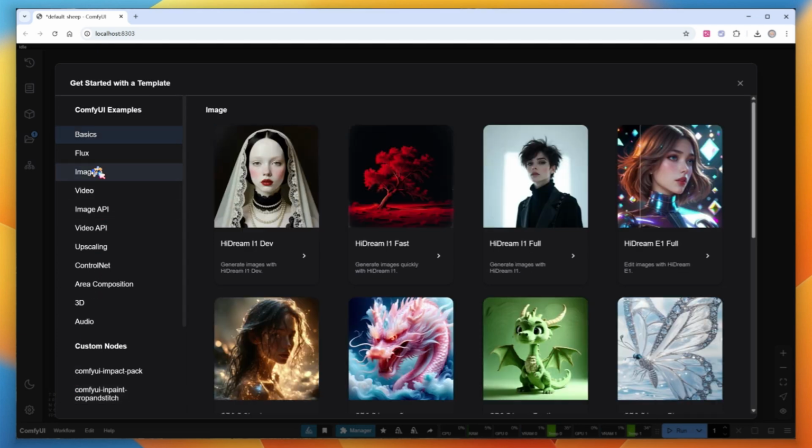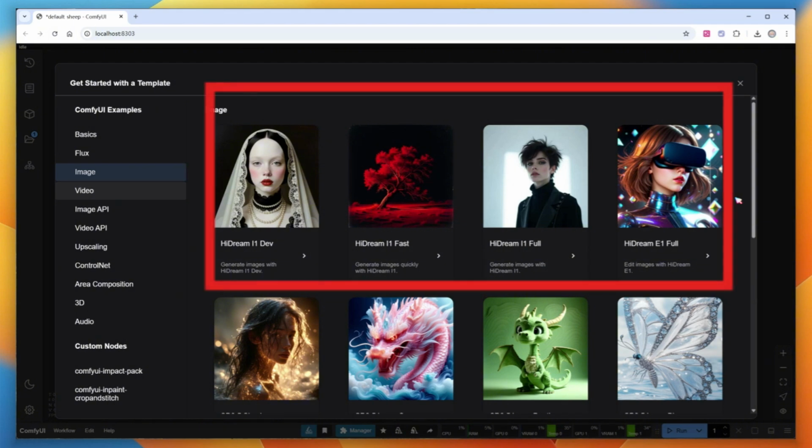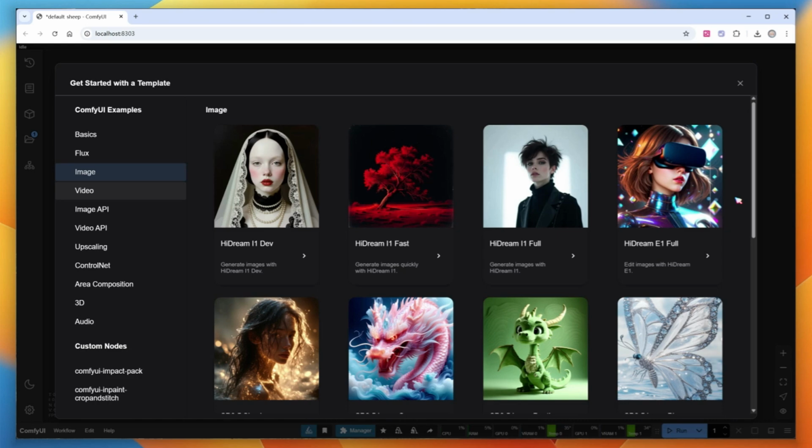Under the image section, select image-related workflows. The first row contains 4 workflows specifically for the HiDream models, corresponding to the I1 dev, fast, and full models, as well as the E1 full model. For this demonstration, I chose the I1 full workflow.